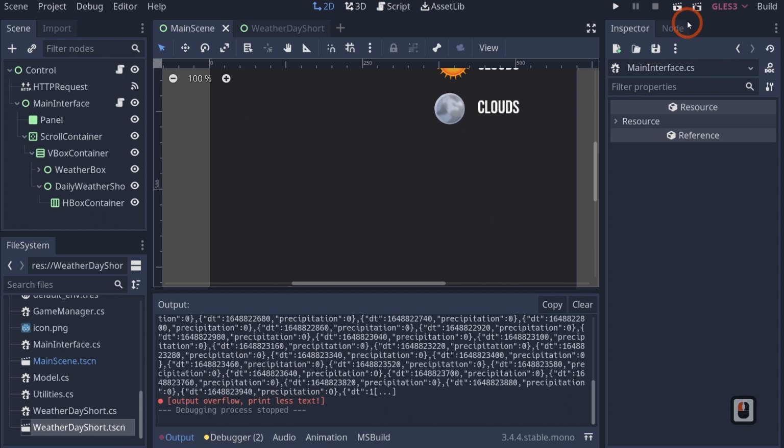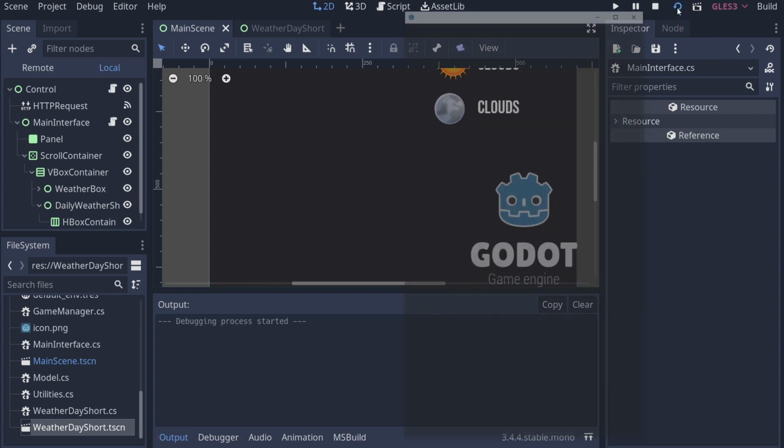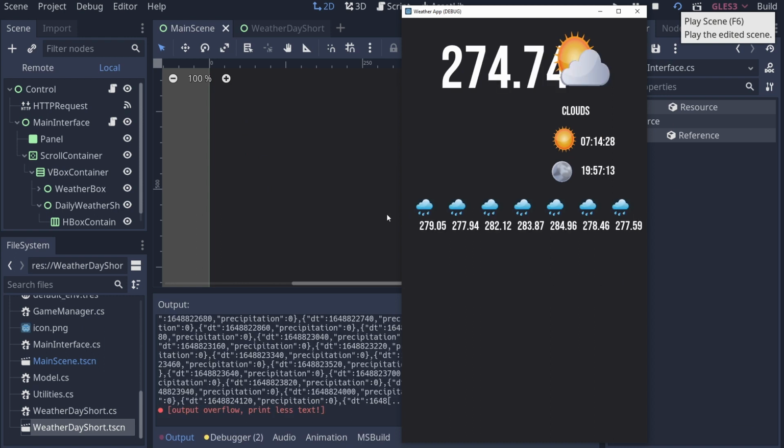So now if we come into Godot here and we hit play and we run our project, it should instance all 7, 2, 4, 6, 7, and you can see our weather in Kelvin. And again, we're going to need to change that.